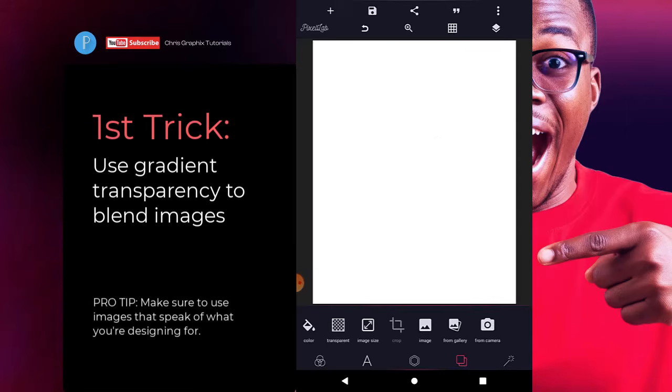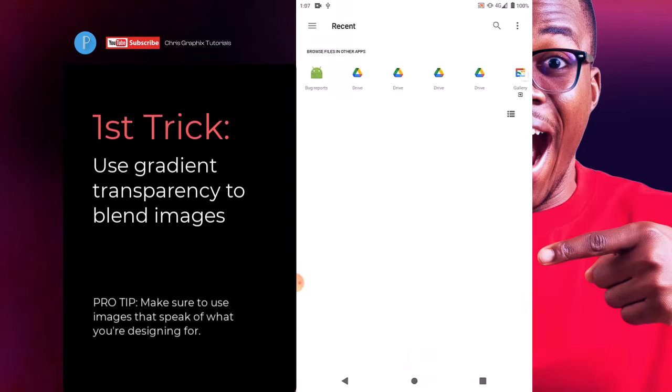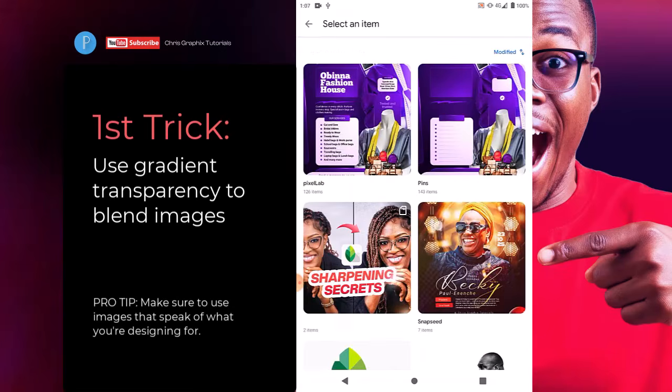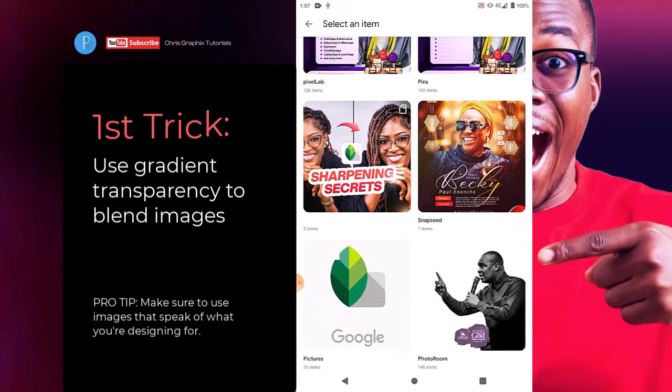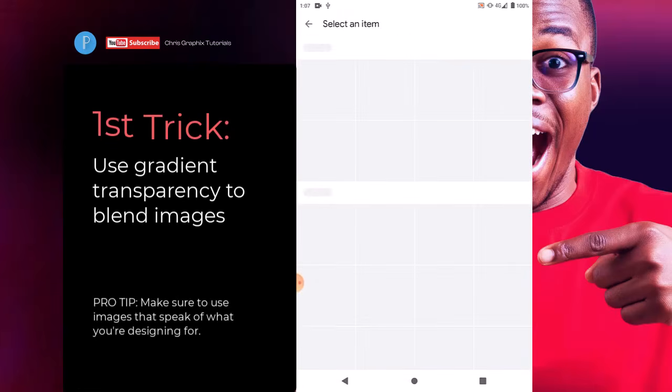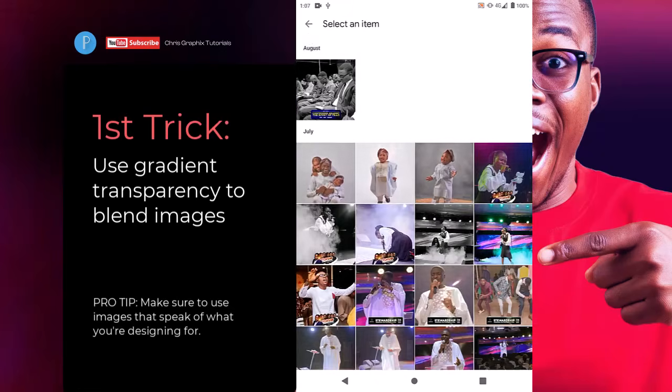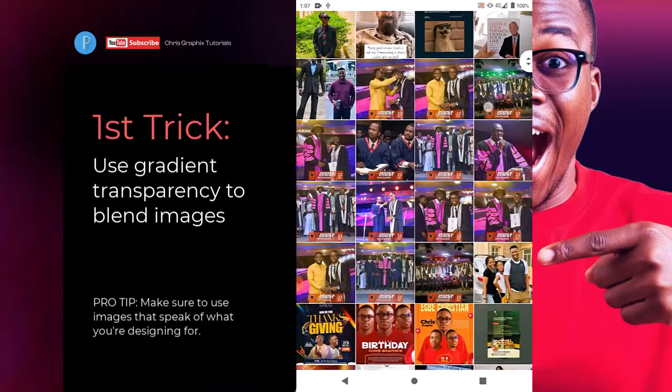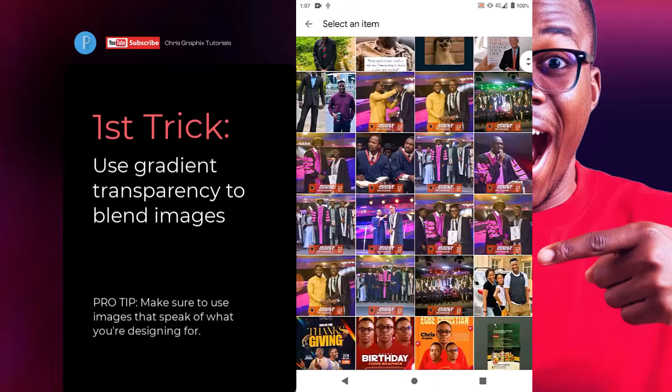So you click the plus sign. When you click the plus sign, click from gallery. We're going to bring in an image from the gallery. For example, I'm going to use random images. Let me just check Facebook. I'm going to use maybe random images, for example, if I'm going to design for, let's say, this graduation flyer here.